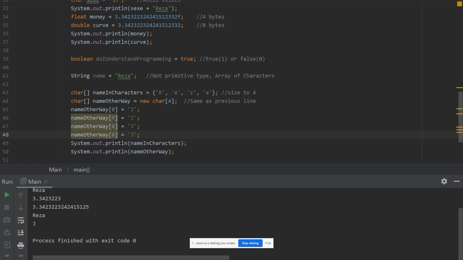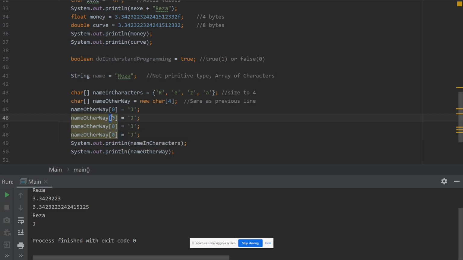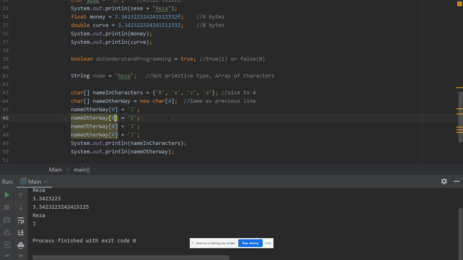So if you put your mouse over it, it should tell you the variable is already assigned to this value. So this position 0, there's already a value. Are you sure you want to do this? It sees that we're kind of making a mistake. It doesn't really know. Sometimes we want that, but it's kind of letting us know. So this one's position 1, position 2, position 3, right?